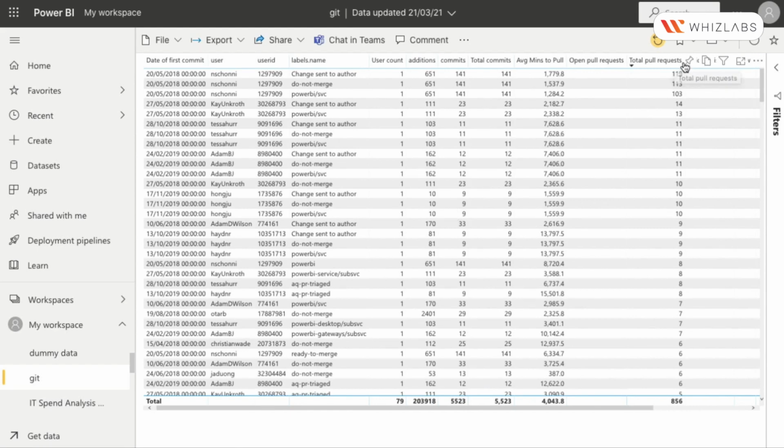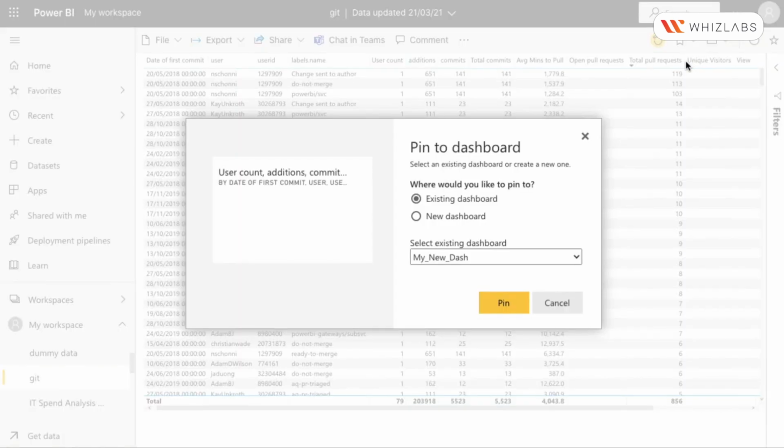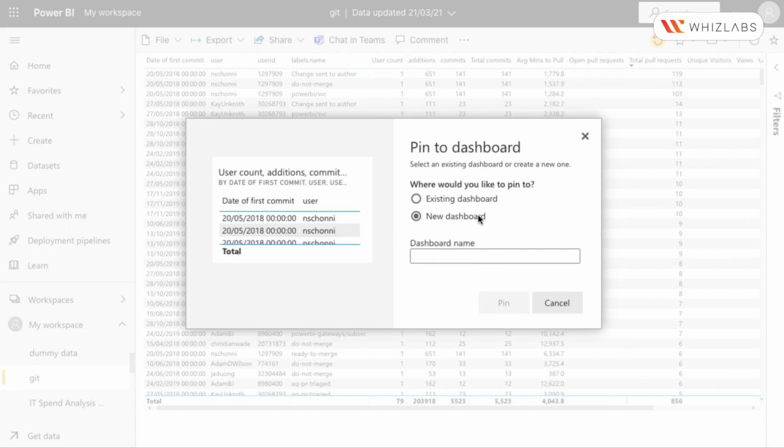Hover the cursor onto the upper right corner of your screen. Now select the Pin Visual option. A dashboard will appear. Select Pin to Dashboard, then select New Dashboard. Now create a new dashboard. Git_dash. Then select the Pin option.